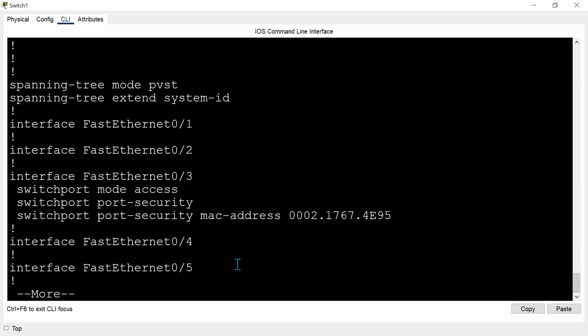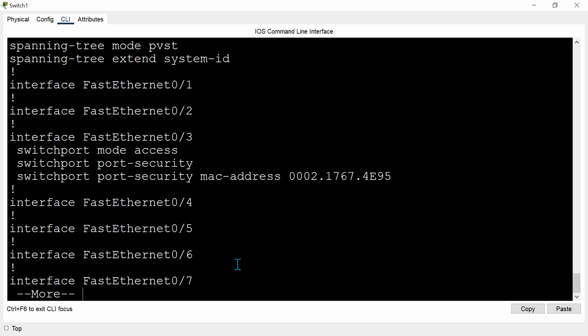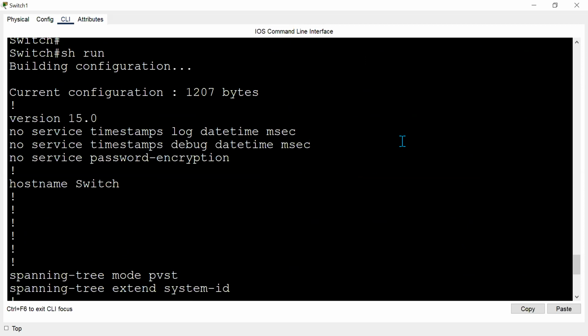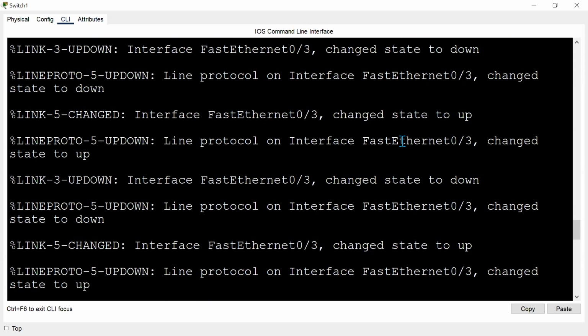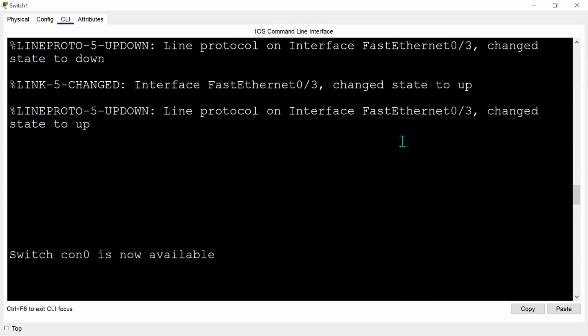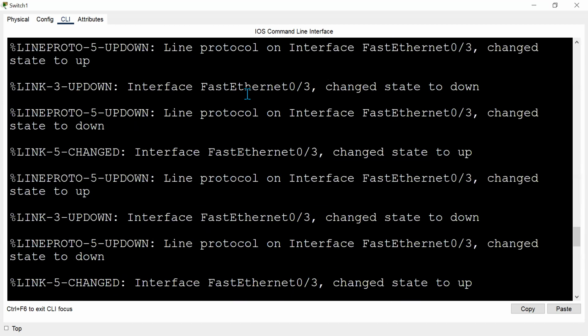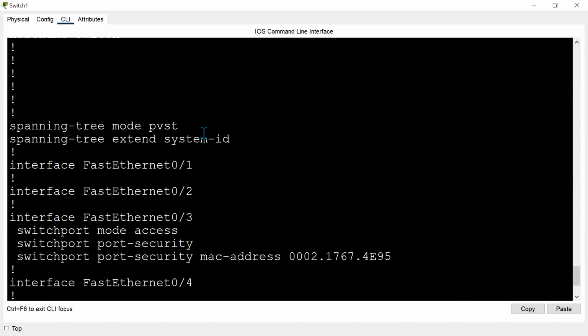Interface fast Ethernet 0/3, switchport mode access, switchport port-security, this MAC address. Okay, we run the violation command, right? Why is the violation command not showing? Switchport port-security violation shutdown, enter is there. Then why is the violation command not showing in the running config?